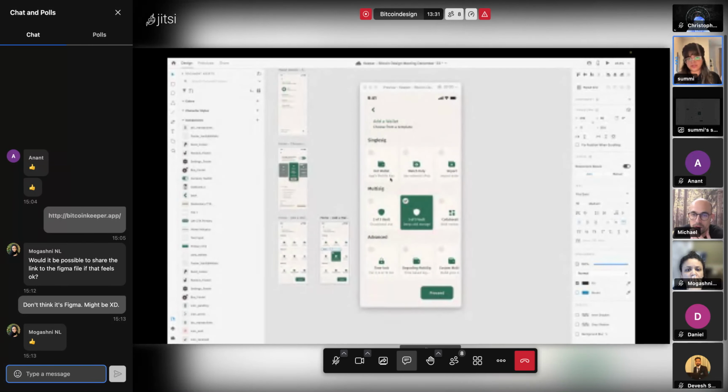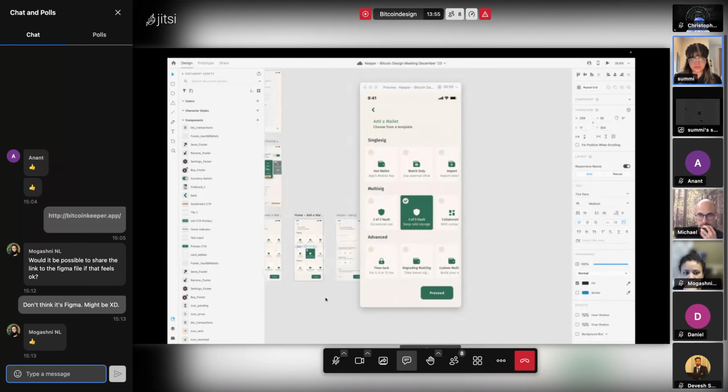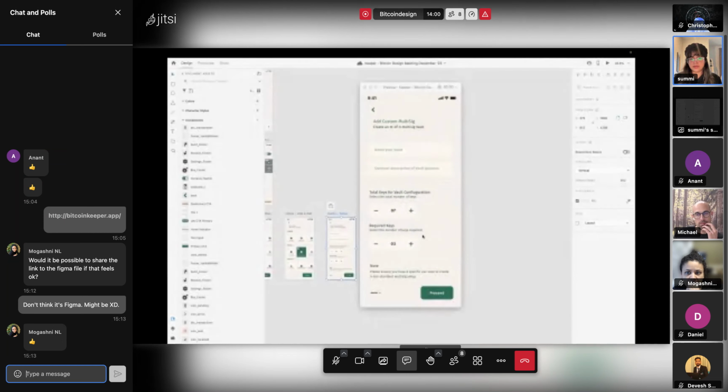So a hot wallet is just using the app's mobile key. Watch only is just when you're using an external XPub, and then you can import other wallets. We've created certain configurations for the user, so 2 of 3 or 3 of 5, and then there's a collaborative wallet as well. These are advanced, so a time lock, a degrading multisig, or a custom multisig. If we say custom, we can let the user define M and N. So this is basically 3 of 7.